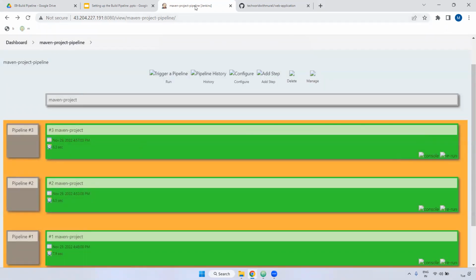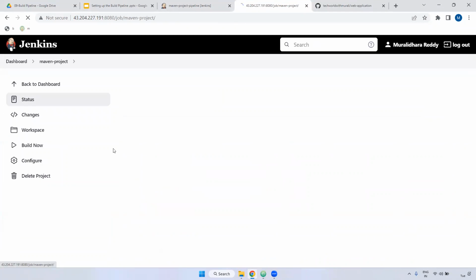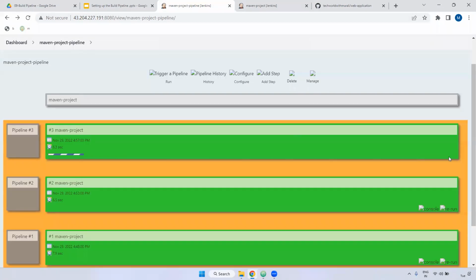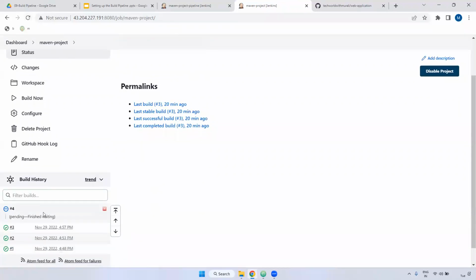If you want to rerun this job, what I'm doing here, I'm taking the duplicate. I'm going to this particular Maven project. See what will happen. Currently, we have a third build, right? What I'm doing here, I'm running the rerun. If you rerun, it will run the fourth build. If you come here, you can see the fourth build is running.